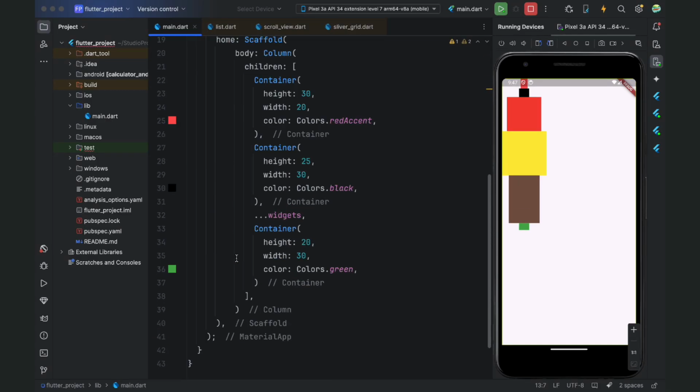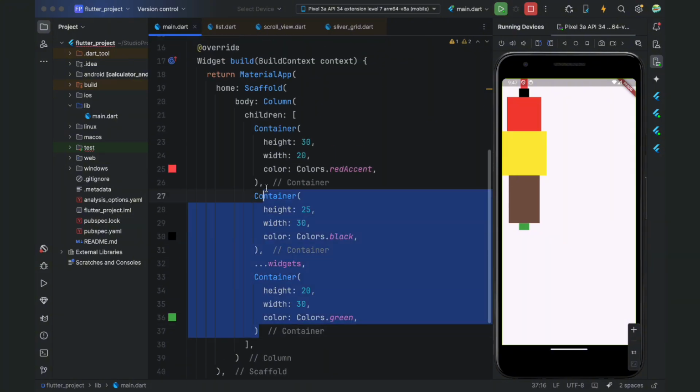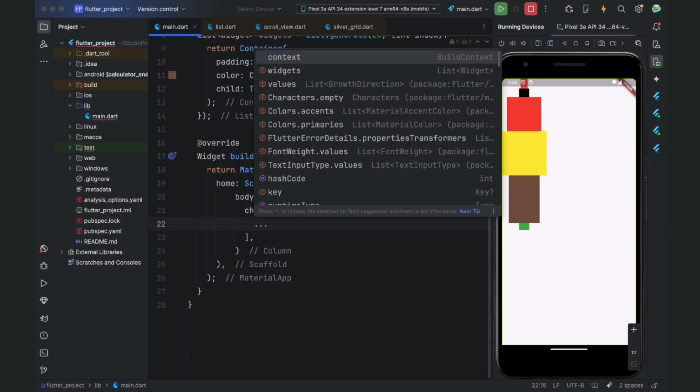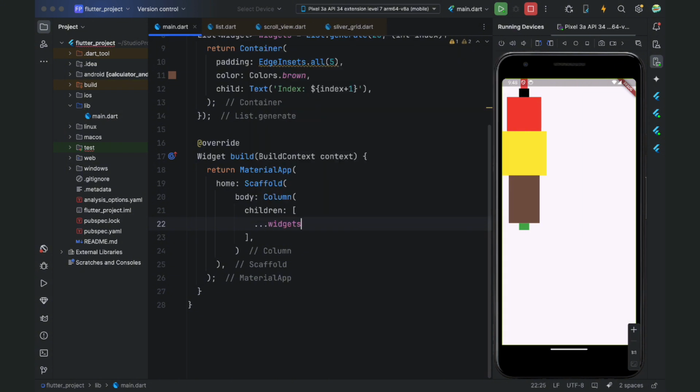Now, using the spread operator, let's pass our list into our column. When we run the code, we see that everything works.